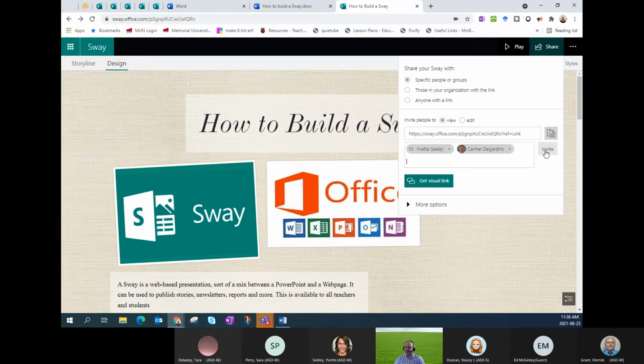They're going to get an email that says you've been invited to look at this Sway. And you'll notice here that I have an option to say either view or edit. So we could actually collaborate. So I could turn on the edit option here. And when I click invite, Yvette and Carm will actually be able to go into this Sway and make changes. So maybe this is a group project. Okay, so that's one option.